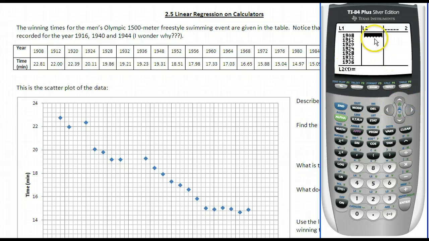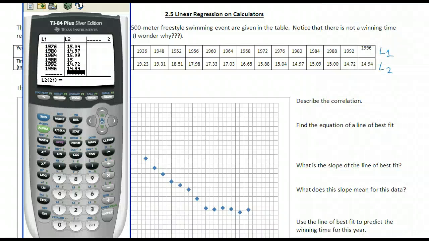Now into L2, I want to add in all the times. Enter in the time and hit enter. Hit pause and enter in the rest of the times. Again, I can check to make sure that I've entered in all my data by scrolling up to the last entry and making sure that it is the 20th entry in my list.